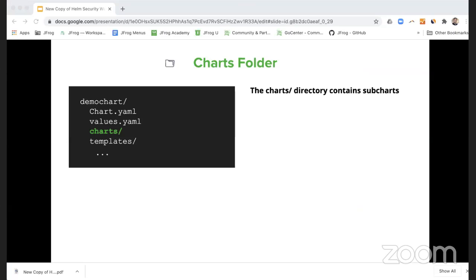The last thing I just want to note here is the charts folder. Inside the charts directory is where you would store any subcharts.